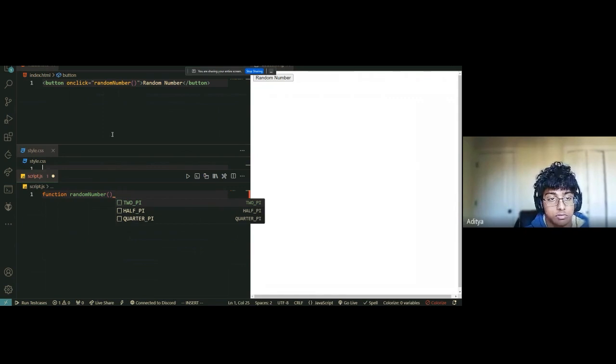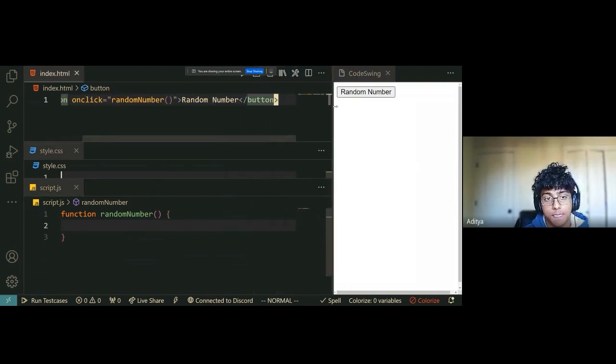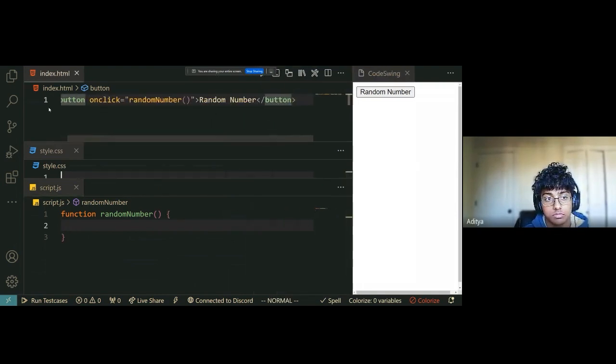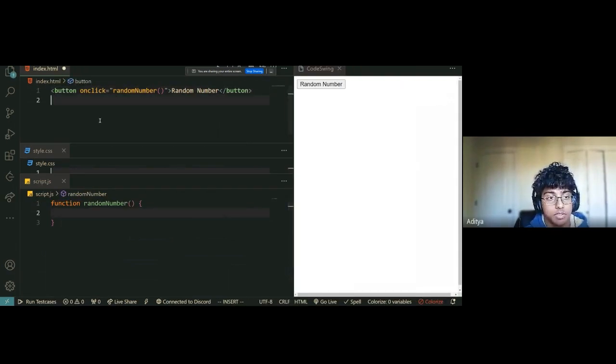Let me zoom in a little more. Each time we click the button, I want it to update a text. So I'm going to add a text here, and I'm going to give it an ID of numberUpdate, whatever you want to call it. It doesn't have to be numberUpdate. It can be gibberish. Doesn't matter. I'm calling it numberUpdate.